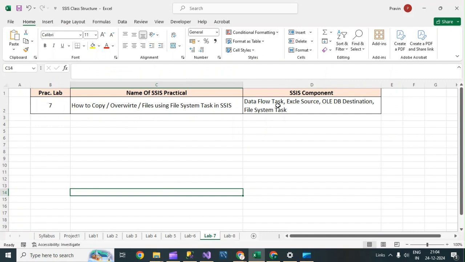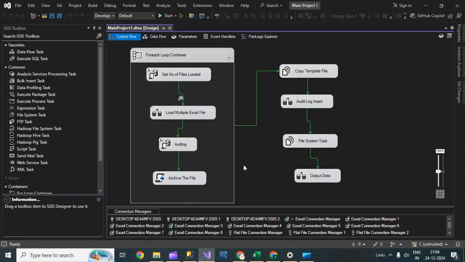The File System Task is useful whenever we perform an operation on a file, like an Excel file, a flat file, or another file. We use it for operations like copying a file or moving a file, and if we want to move a directory, we also use this File System Task component. So let me open my Visual Studio.